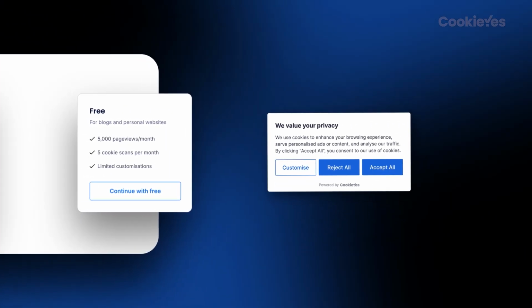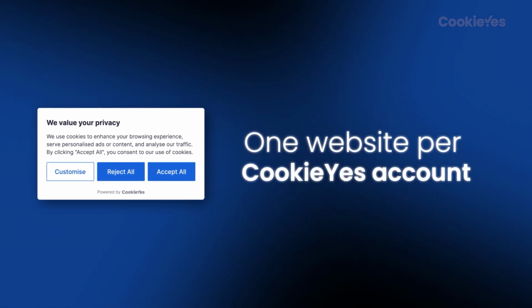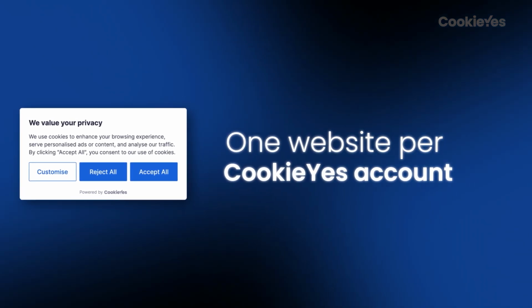You can choose the free plan to publish your banner right away. The free plan lets you add one website per CookieYes account. So if you're setting up a single Wix site, you're all set.